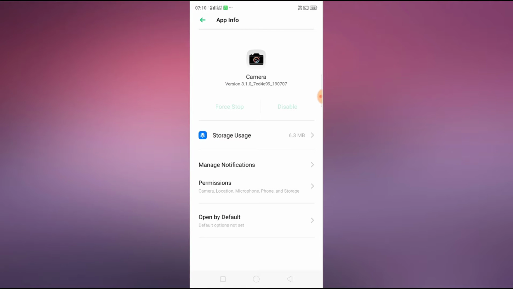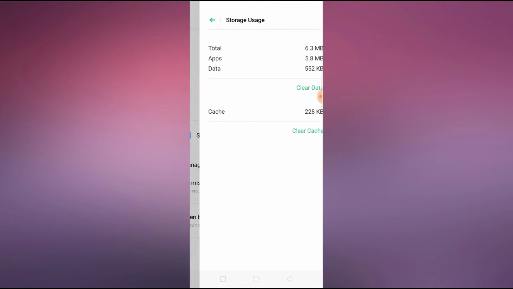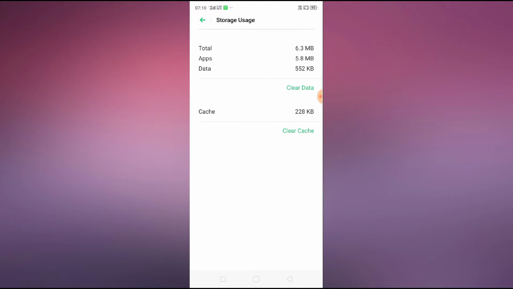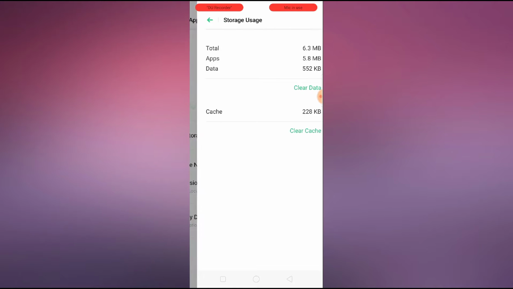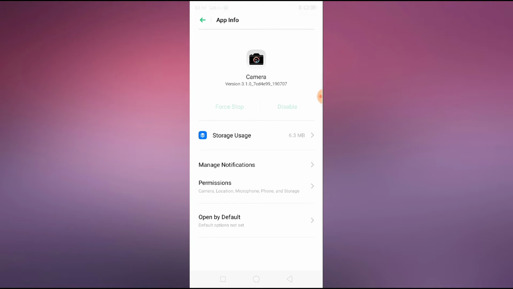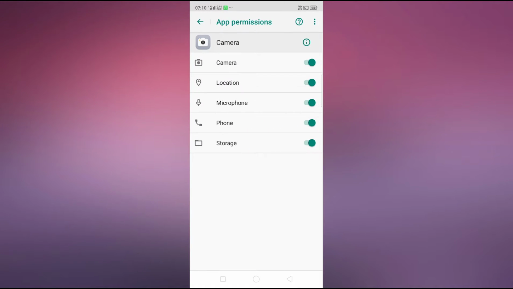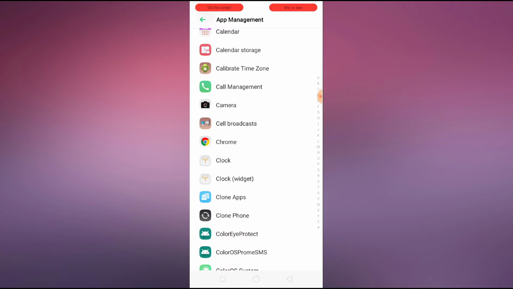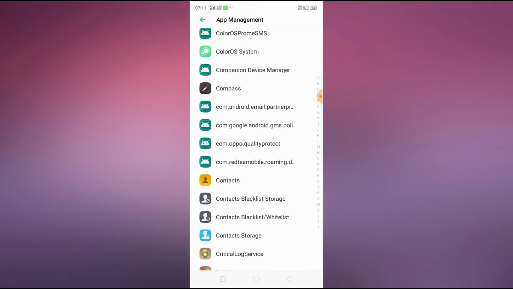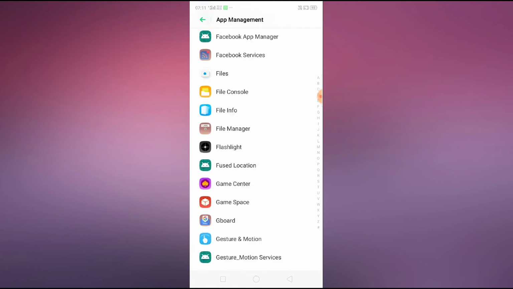You have to stop the force here, and then again you have to click on storage usage and you have to clear all the data here. Clear all the data, go back, and then you can see here permission. Just click on permission and allow all the permission here. If it is not allowed, you have to allow all the permission here. So now go back and search for Snapchat here.